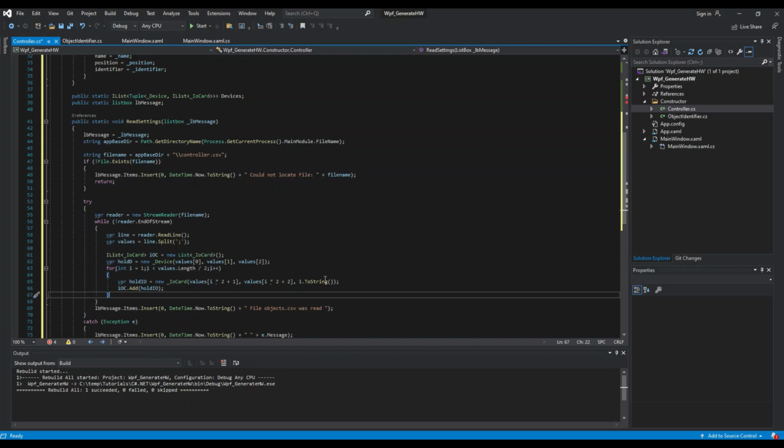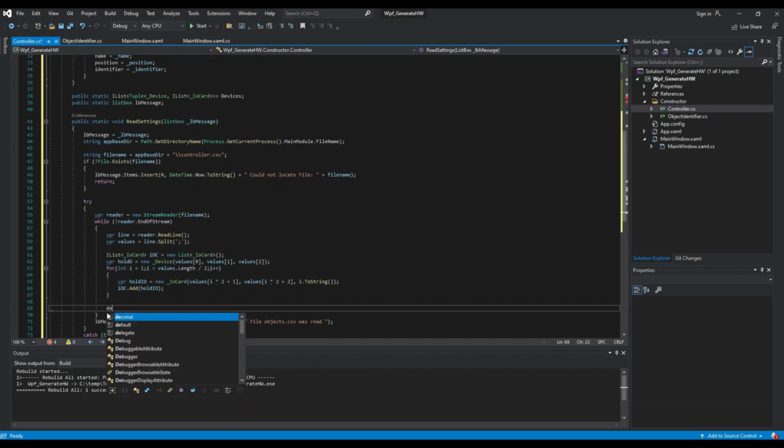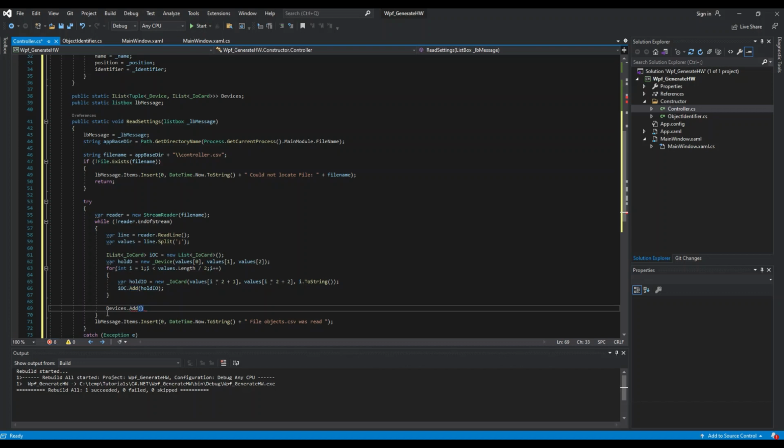Okay, so right now if we're going here, we are gonna have the hold, and we're gonna have the IO, so all the input cards that we have on that line, and then we will have to input it here in devices, and we're gonna have a new tuplet, and here we just need to go and describe what we have.